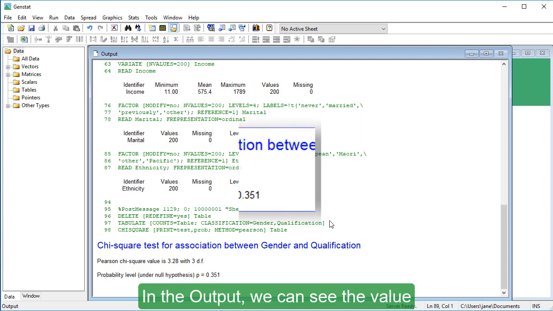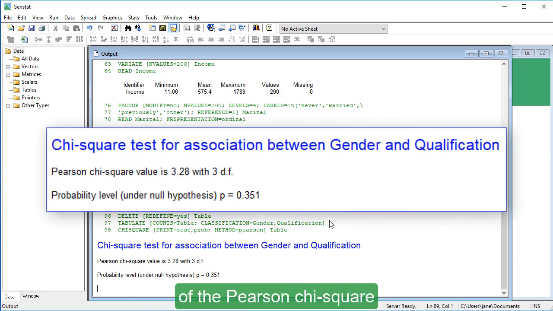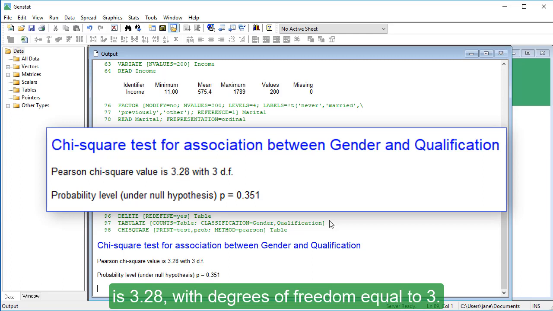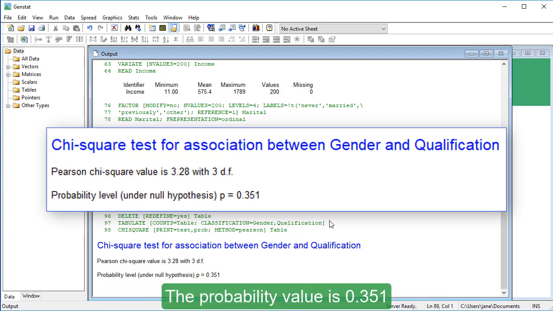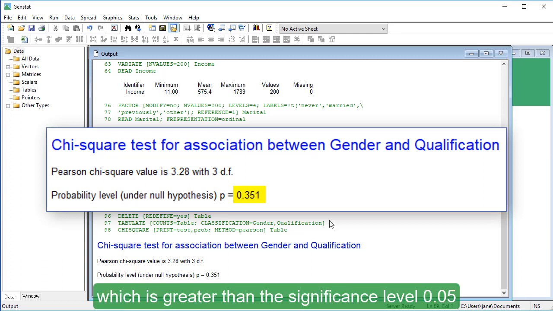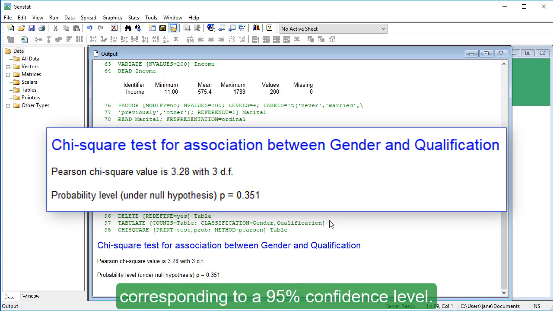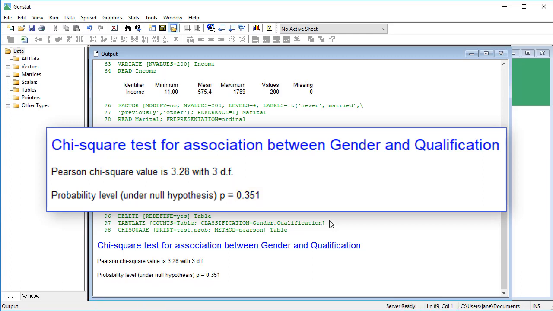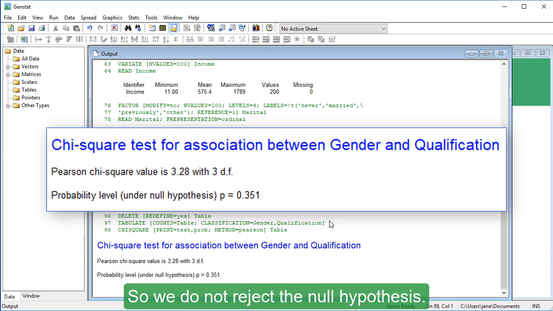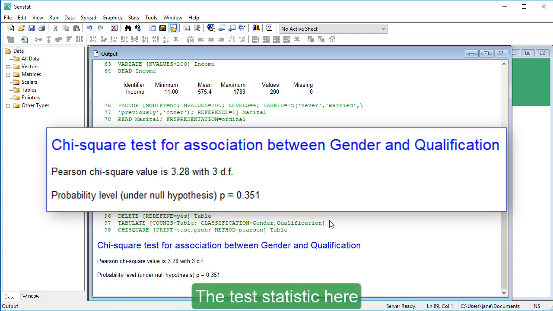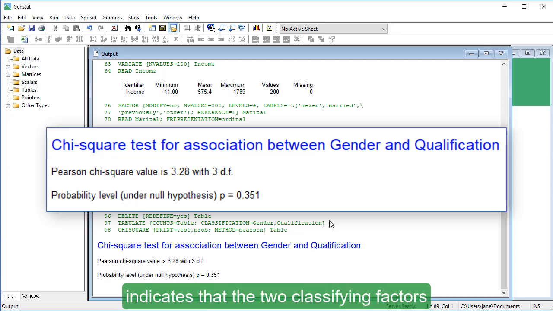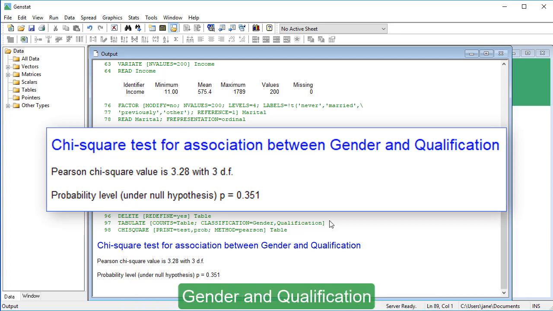In the output, we can see the value of the Pearson chi-square is 3.28, with degrees of freedom equal to 3. The probability value is 0.351, which is greater than the significance level 0.05, corresponding to a 95% confidence level. So, we do not reject the null hypothesis. The test statistic here indicates that the two classifying factors, gender and qualification, are independent and that there is no evidence that they are associated.